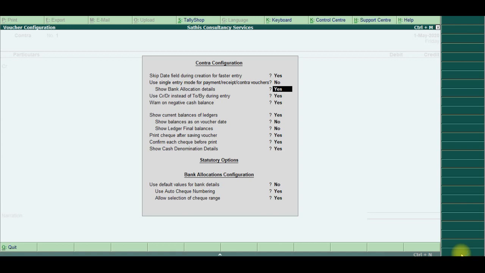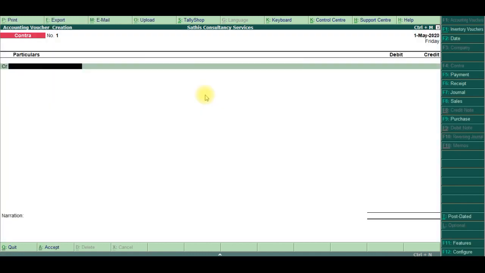Three options only. Bank allocation details, yes. Then use Cr/Dr instead of To/By during entry, yes. First you check these three options only. First one is no, the other two are yes. Other than that, always skip and accept.